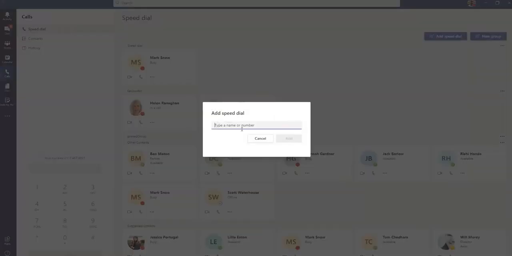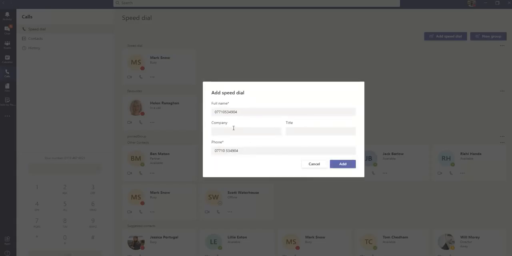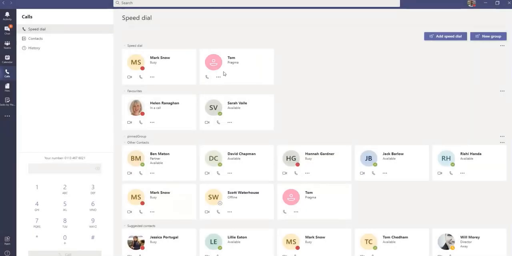Likewise, if you want to add a speed dial for an external number, for example, that's not recognized, you can do that here. Then we get the option to personalize this. Then once we're added, we get the options to call here. As you can see, this hasn't recognized it as a Teams contact, so I don't have the availability for a video call, but it was recognized that we can make an outbound call to that contact.